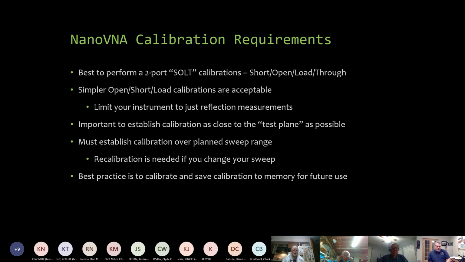But it's important to understand, unlike an antenna analyzer that we can just pull out of the box and hook up and there's no calibration involved, we have to calibrate the Nano VNA as close to the device that we're testing as possible. We call that the test plane. So if you've got a length of coax that's going from the instrument to your device under test, you want to calibrate at that test plane at the point that you're testing that instrument. Otherwise, that cable also gets included, which may or may not be what you want.